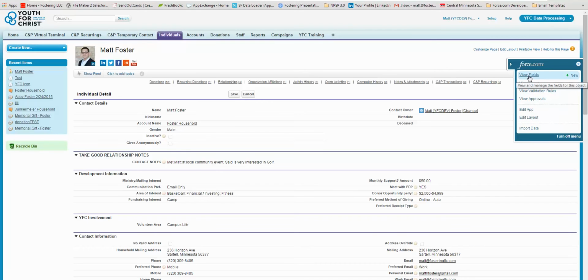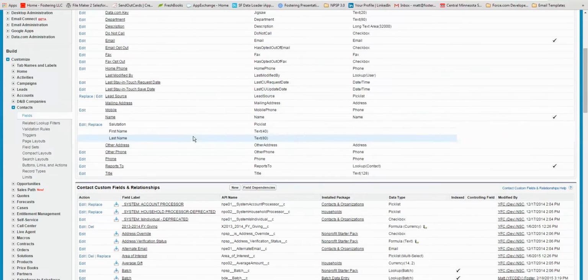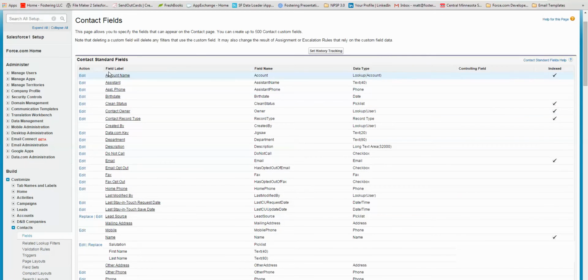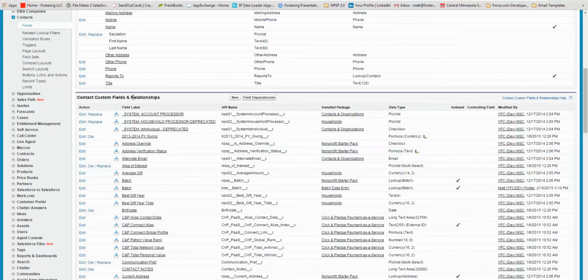You want to hit View Fields. So remember what the label of this one is, Ministry Mailing Interest. That's the label that we want to see. Hit View Fields. It's going to bring you back into the Setup menu and into the object that you are on. So most of the time it's going to be a custom field that you're changing. These are system standard fields. The Ministry Mailing Interest is under Contact Custom Fields.